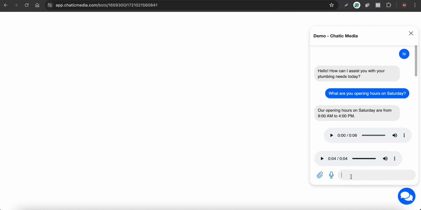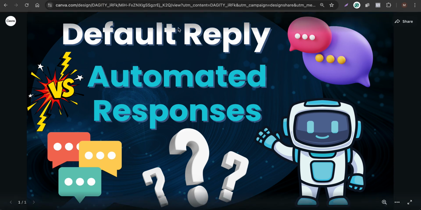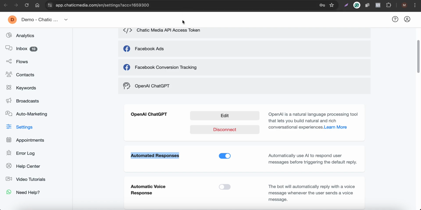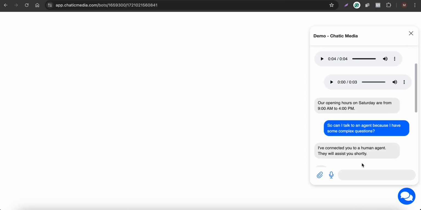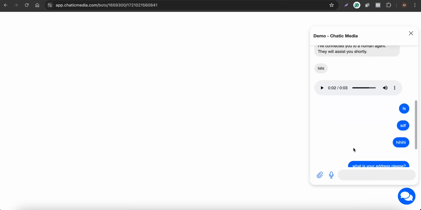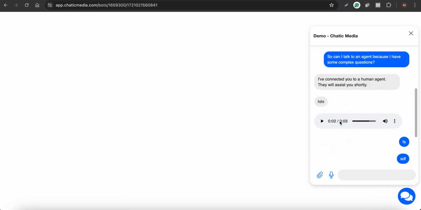Suppose you want to customize responses based on the channels, then you will have to go with the default reply flow option, where you can send responses based on the channels. And apart from that, using this AI chatbot where automated response is switched on, you cannot send any sort of images, or have buttons for the customers to interact with. It can be either a text response or a voice response, as you see here.